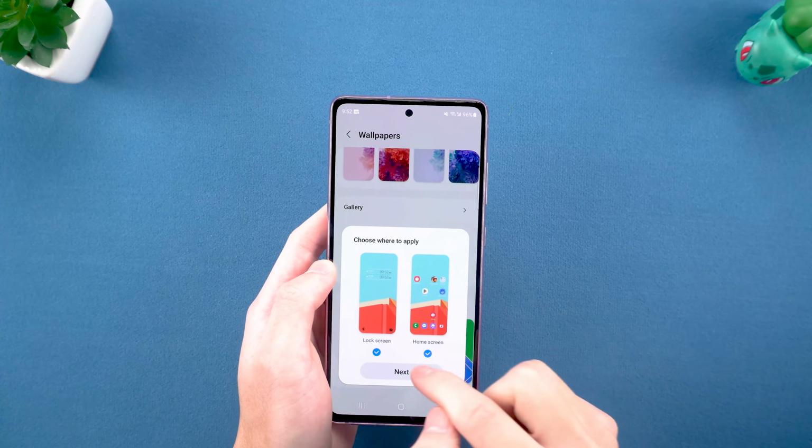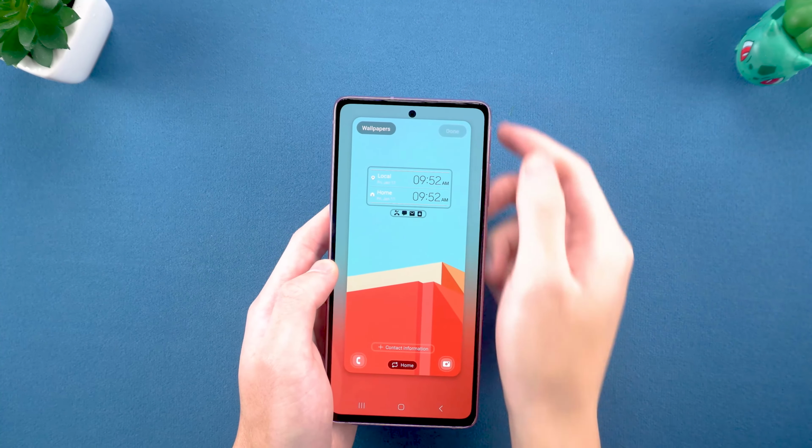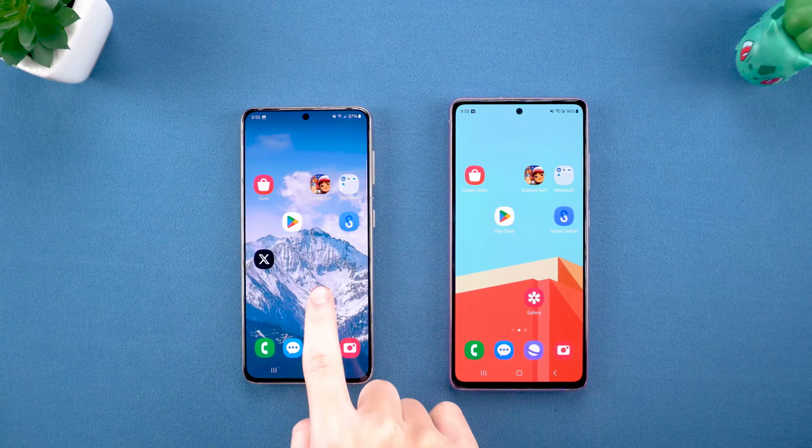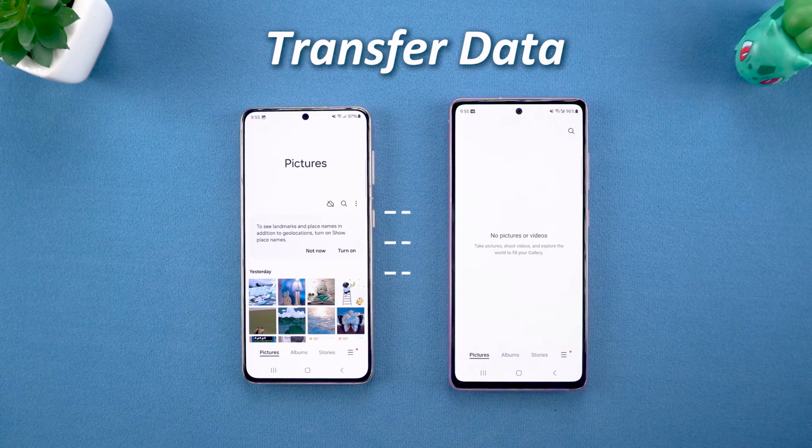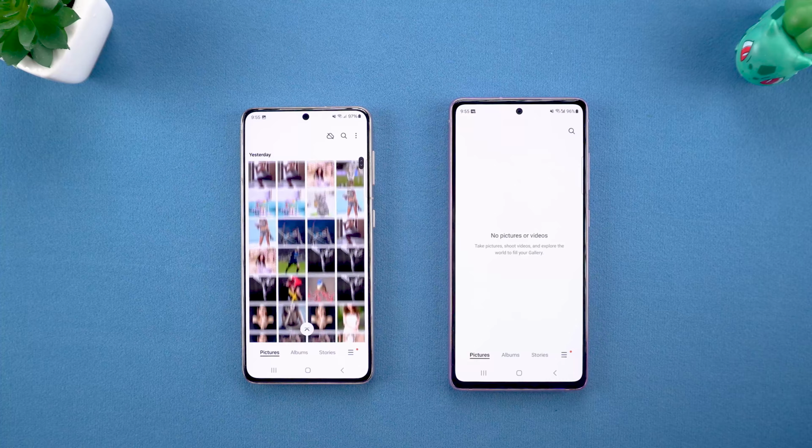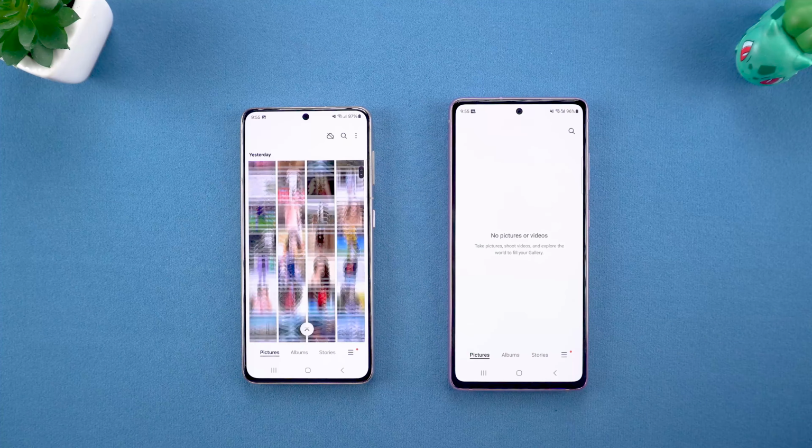It's phone upgrade season again. Maybe you got a new flagship or you're updating a spare phone. But moving all your data, does it always stress you out? Don't worry, this video will help you fix that.